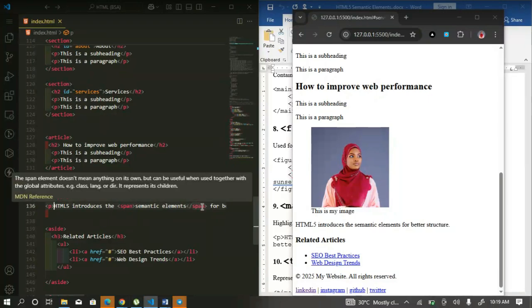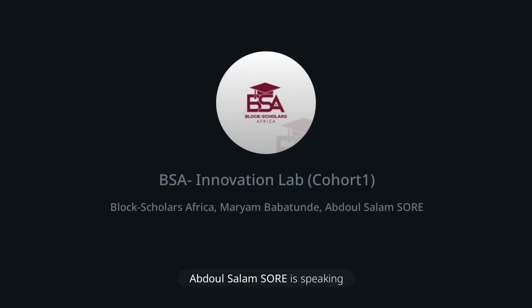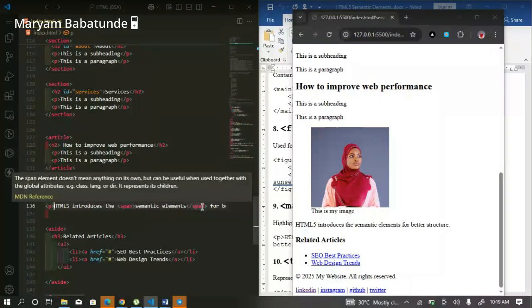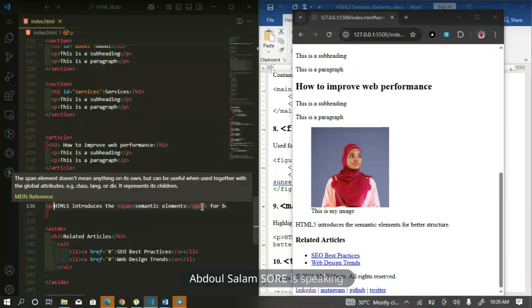The span doesn't mean anything on its own. Do you see what this span means? It is explaining to you that the span element doesn't mean anything on its own, just like every other one means something. The p means paragraph on its own. The h means heading on its own. And we have a whole lot of them that mean something on their own. The img, we know it is image on its own. The video, the audio, the article, everything, they mean something. But this span doesn't mean anything on its own.